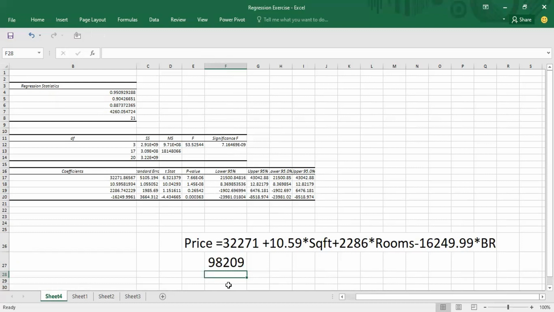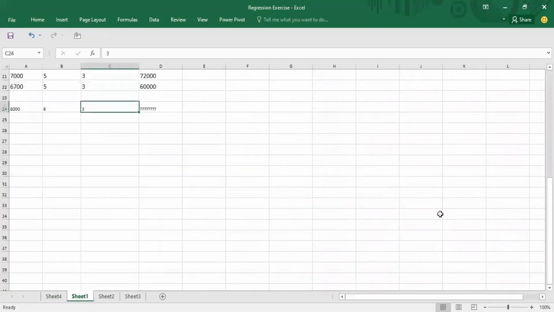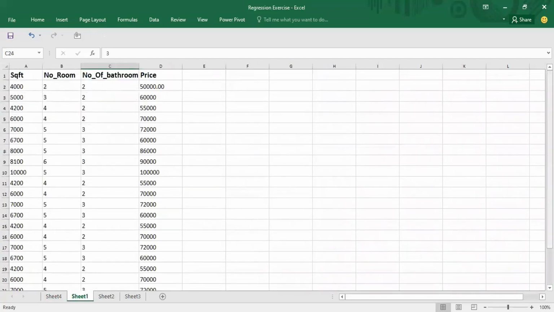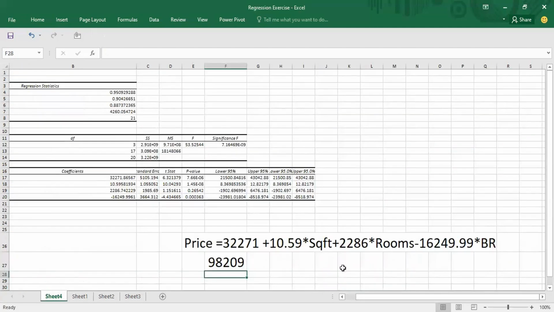Now this is called a multiple regression or multivariate regression. In a simple linear regression, there is one independent variable and one dependent variable. In multiple regression, there is one dependent variable and multiple independent variables. In this case, which are the independent variables? Price is the dependent variable, and square feet, number of rooms, and number of bathrooms are the independent variables. That is why it's called a multiple regression equation.